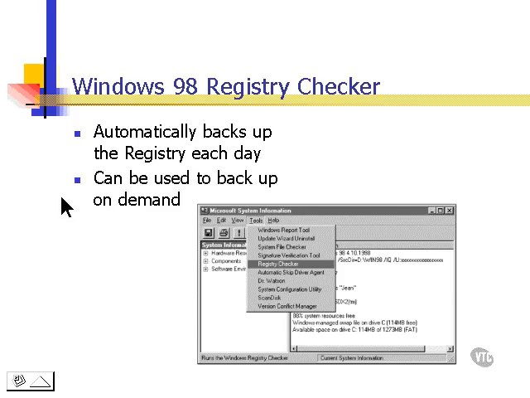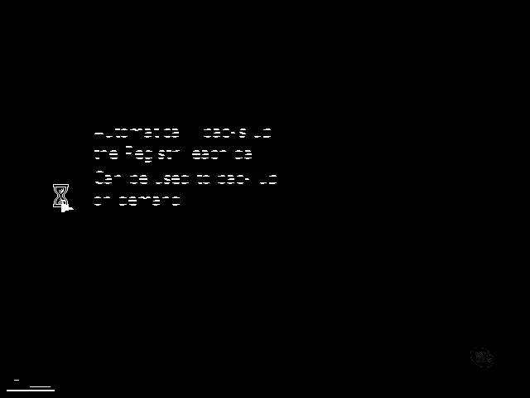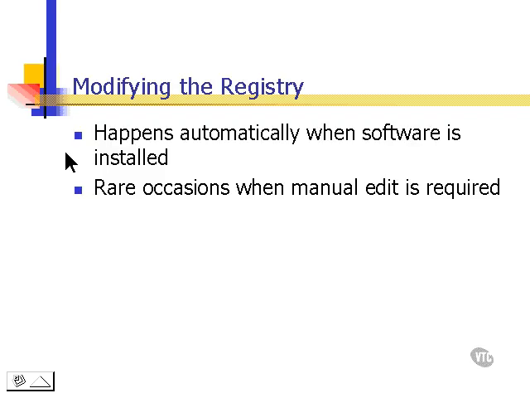So the registry is an extremely important part of the system, and we need to make sure that we maintain it in good operating order. This means that we don't get into the registry to make any changes unless we know exactly what we're doing. Modifications to the registry happen automatically when new software is installed or when new hardware is installed, and then we install the drivers for that hardware, which is of course software. Changes will be made in the registry.